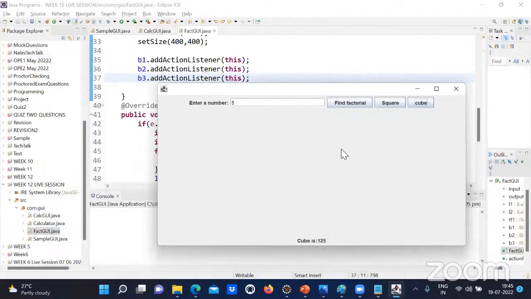Is it clear? Yes, sir. Yes, sir, clear. Okay. This is about how to create GUI screens and how to perform the operations, means how to handle the events whenever we click on a particular GUI component on the screen. If you have any doubts, you can ask. Otherwise, we close the session, and in the next session we'll discuss AQ and the PQ of the week.